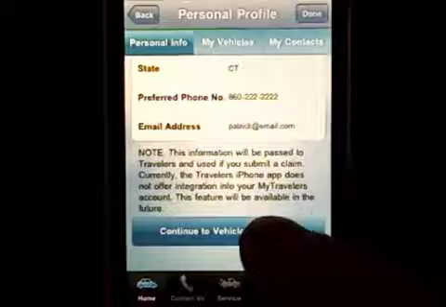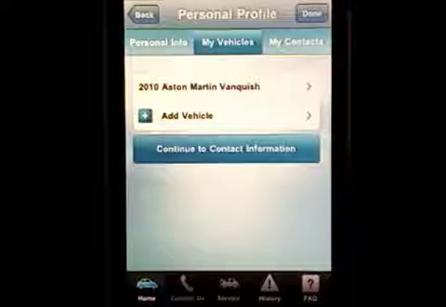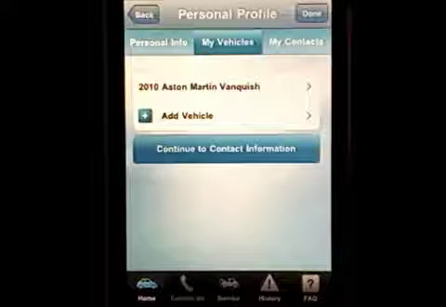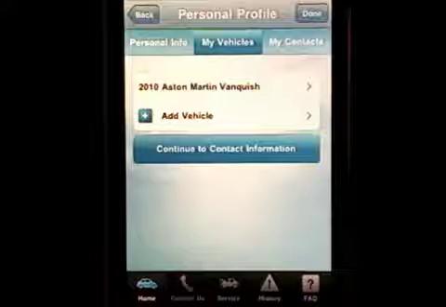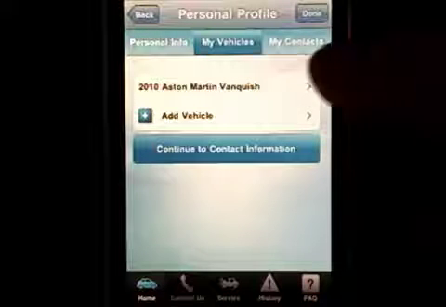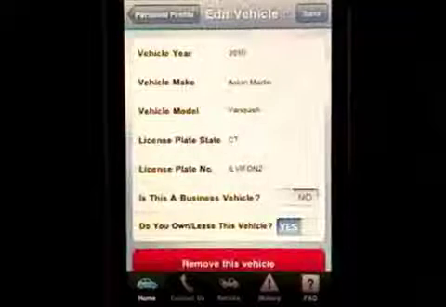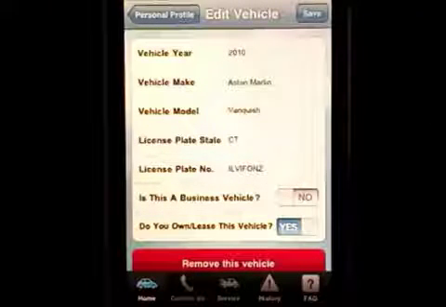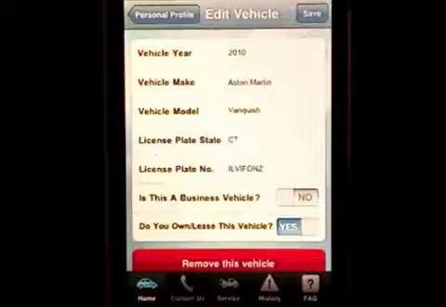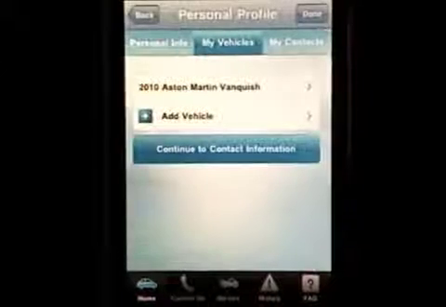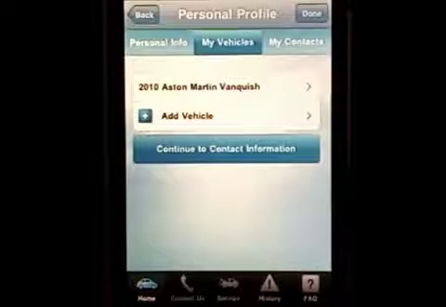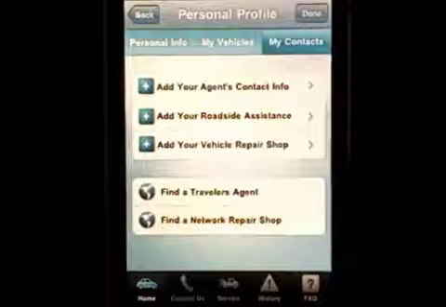When we're finished with this screen, we continue and enter our vehicle information. I've added a vehicle just to get us started, a 2010 Aston Martin Vanquish. Hey, I can dream, can't I? So let's just glance through this screen. Year, make, model, etc. When you're done entering this vehicle, you can return to the personal profile screen, and you can either add more vehicles or continue to the My Contacts screen.